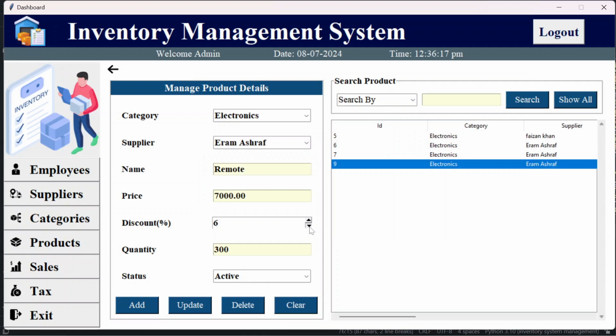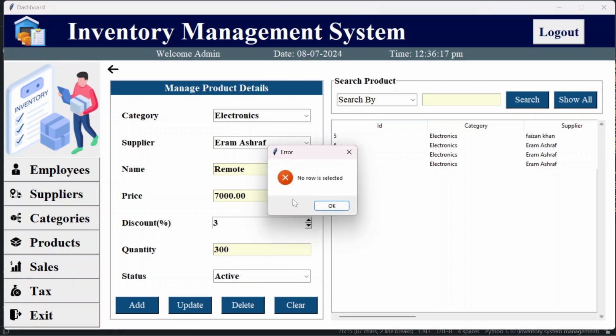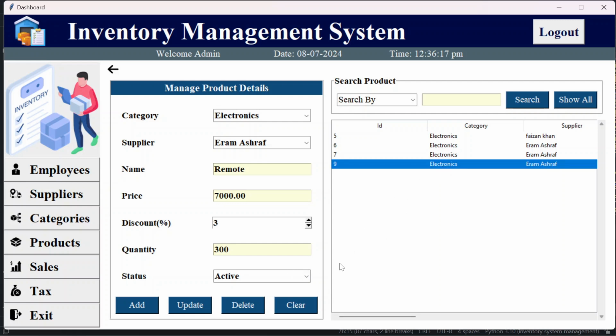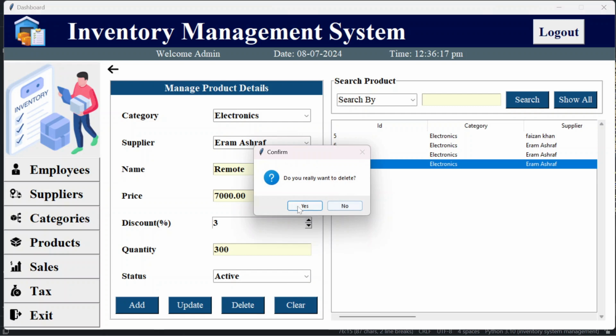Suppose this, and now if I update the discount, data is updated. Once data is updated, you see no row is selected. So now if I try to update again, it says no row is selected. And yeah, that's it for this section. We are also able to delete the record.